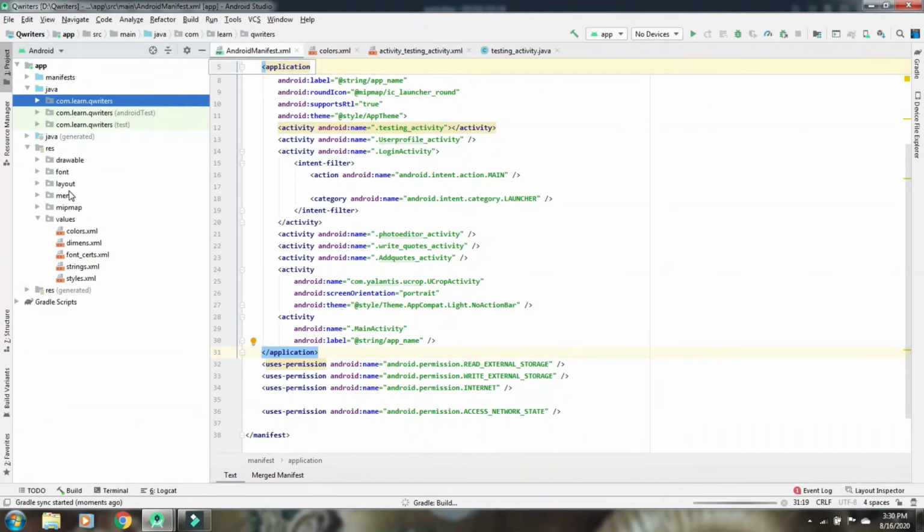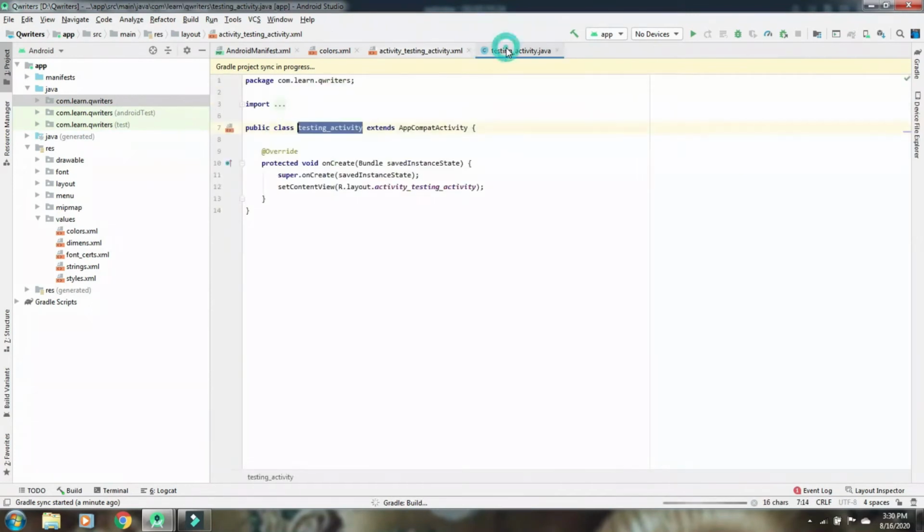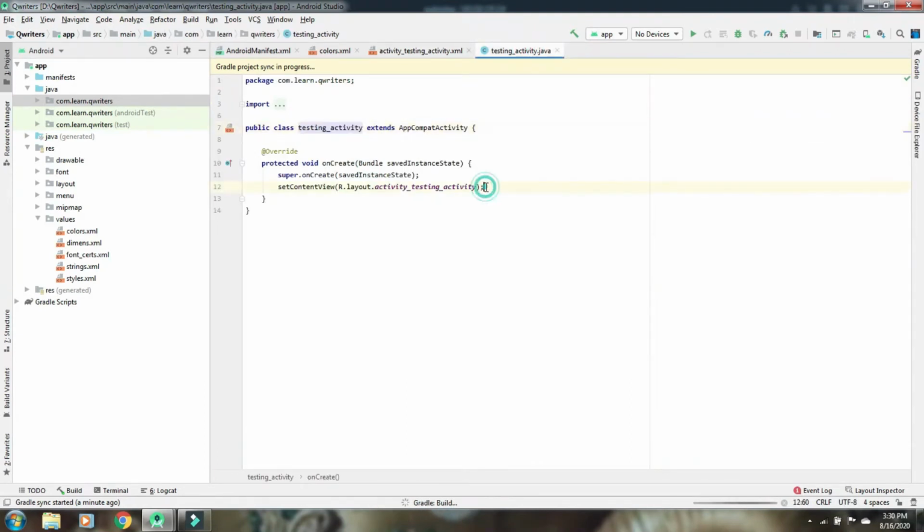And this is about Java layouts. Under layouts you'll find the XML file. This testing activity has one XML file and one Java file. In the XML file we design the layout, and in the Java file we code the backend of the layout.